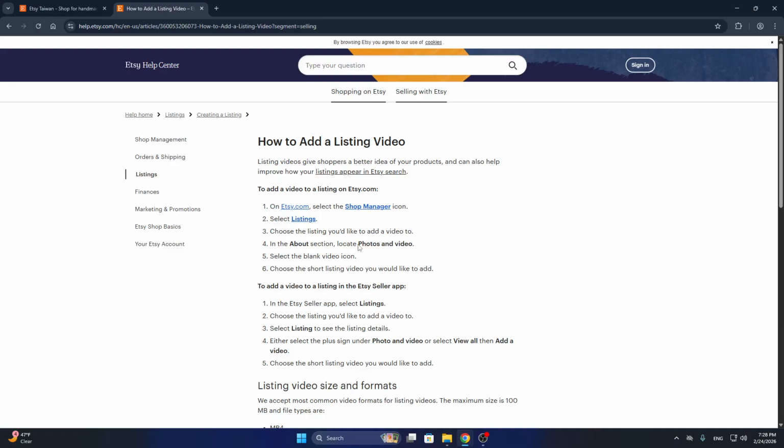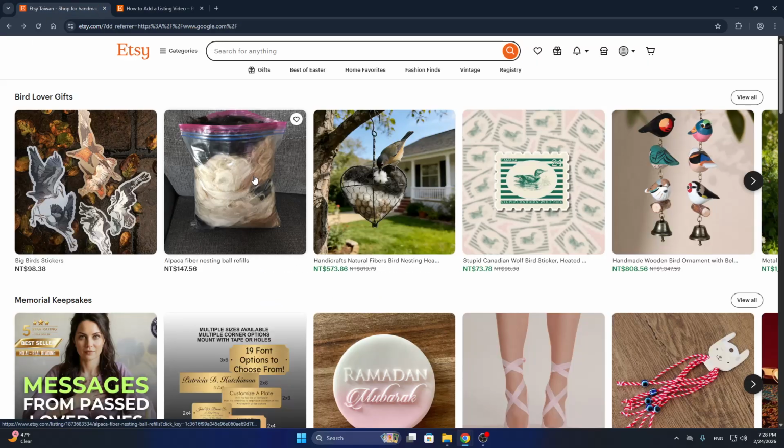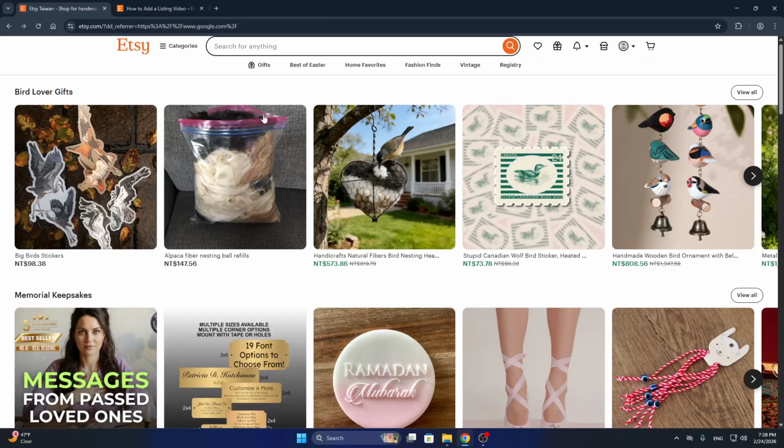Once you locate photos and video, click on it and then select the blank photo icon, and just like that you're going to be able to choose the photo that you want to add to your about section. Once you have added it, it's going to appear in your about section and your customers are going to be able to see it, and that's how it's done.